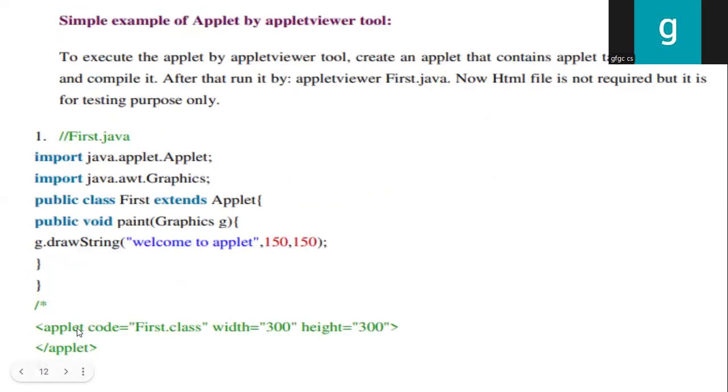Here, the same example is there in an HTML file. That is the Java file. Now this is the HTML file. Here I have to mention in a comment applet code first.class, because here the name of the Java file is first. Here mention the same name. first.class width is 300, height 300, applet is there.